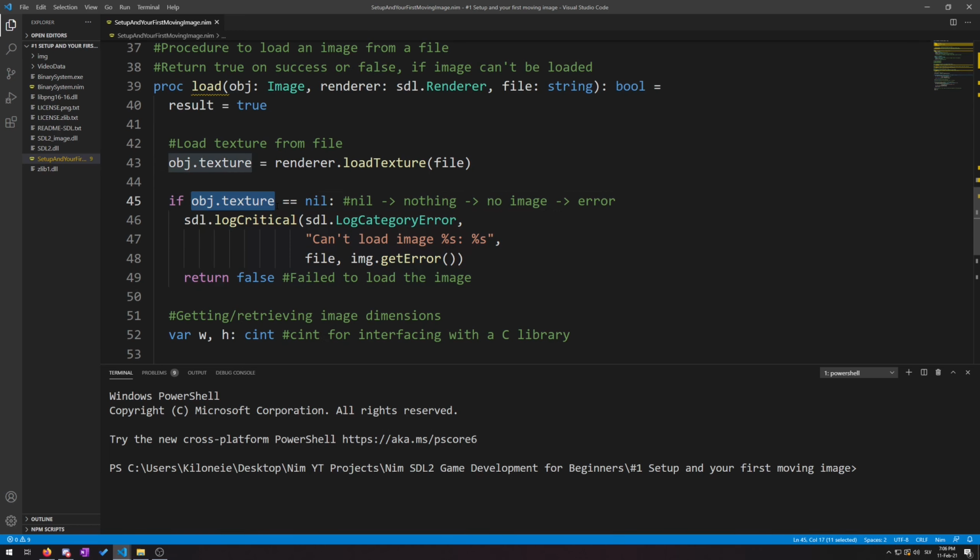Next, we check the object's texture, which we loaded, if it's equal to nil. If it's nil, then we don't have an image, which is an error, and then we log that by using the SDL log critical procedure and give it the category of the error and the error itself, and then return false, which terminates this procedure, which also gives information back to our main loop, which we're going to use below, that it failed to load an image, and using that information we will close the application.